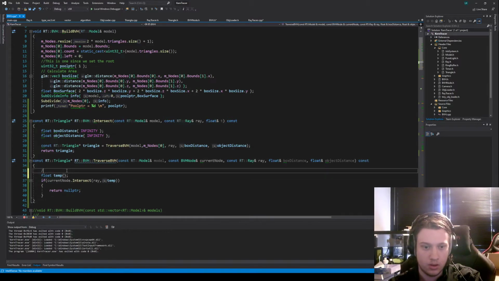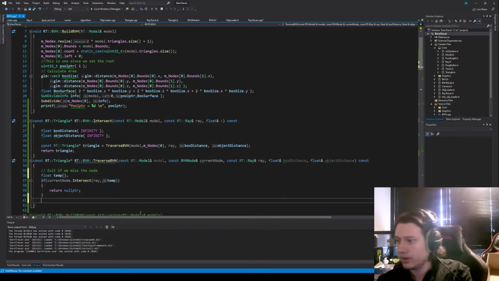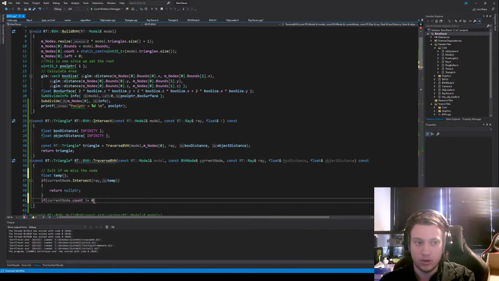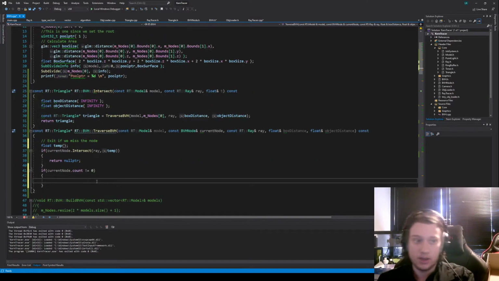So it exits if we miss the node. Right. So in case we do hit the node, we know, hey, we hit the node. Very cool. So then if current node dot count does not equal 0, that would indicate that it's a branch node. Sorry, a leaf node. If it's a leaf node, we want to, there should be an RT triangle pointer.